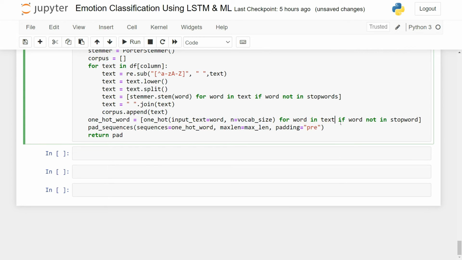I don't think that this word check is necessary here, because you already did the stopword removal in our stemmer step, so we don't need to use this one. The word should be in my corpus, not in the text. That's a kind of mistake we can make. So the word in the corpus, and now you pass it inside my one hot word variable. That's good. Now what I can do is simply clean this one.